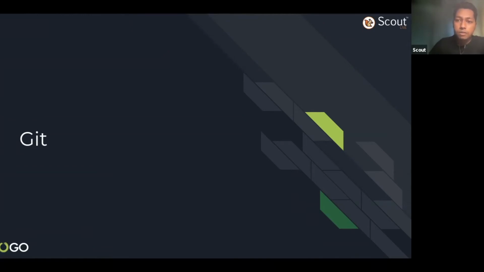Anyone knows? I think some of you are already used to git. Yes, git is used for version control. Git is used for version control, right? What is version control? It means whenever you are writing your code and you want to share it with others, in that case also git will work.